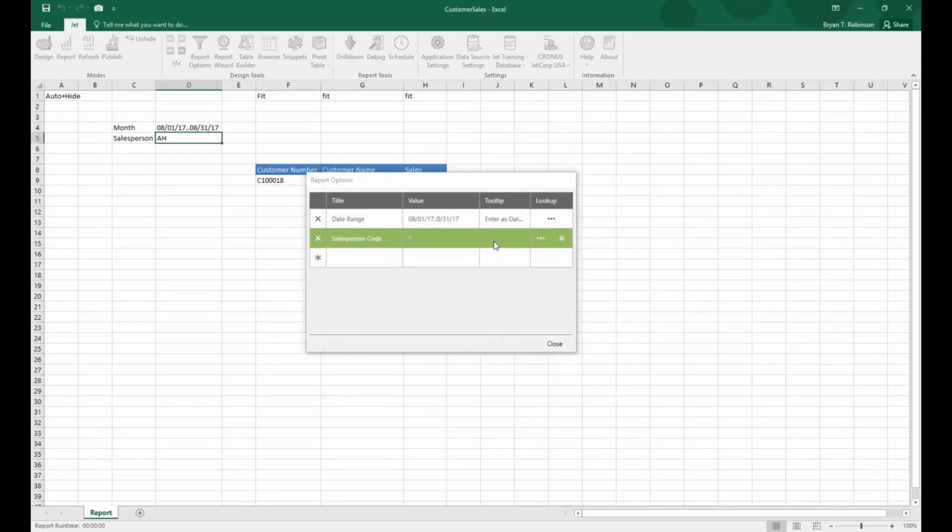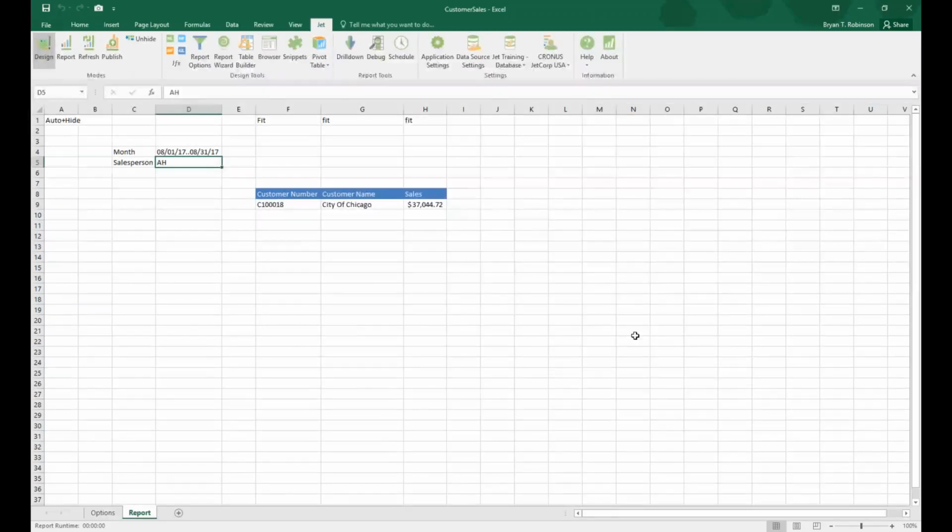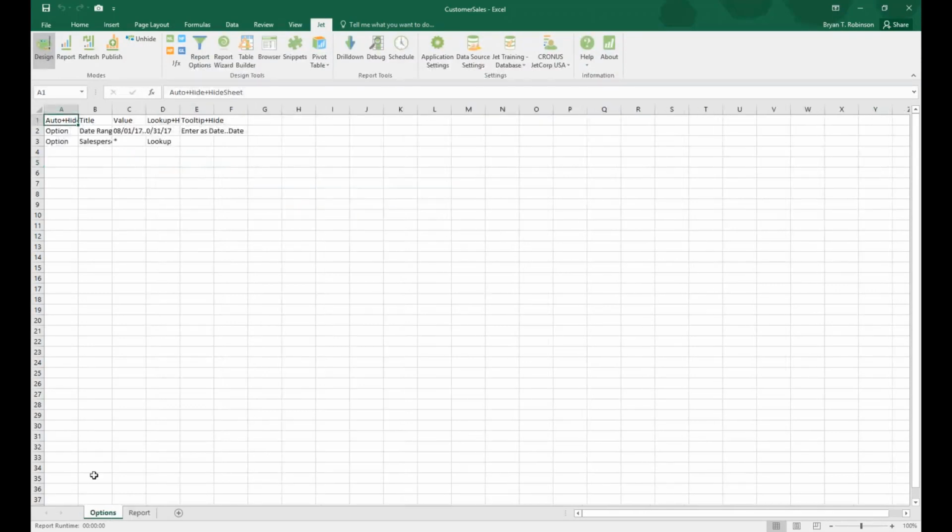Okay. So now I've got all the information, and you can see I've got a lookup because I can delete that lookup if I want to. I don't have a lookup on my date. I've filled out the title and the value for each one of those. I'm going to go ahead and hit close. And when I hit close, what's JET going to do? JET added a whole new tab over here called options, and it added a whole bunch of content to this.